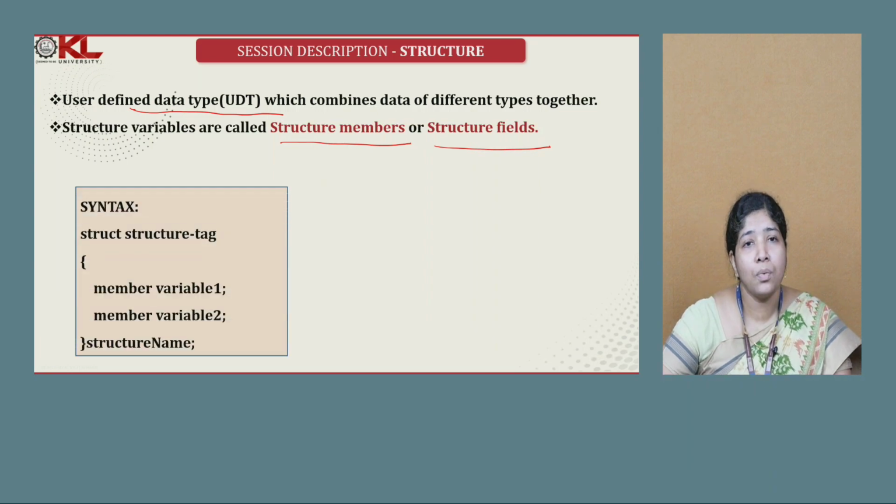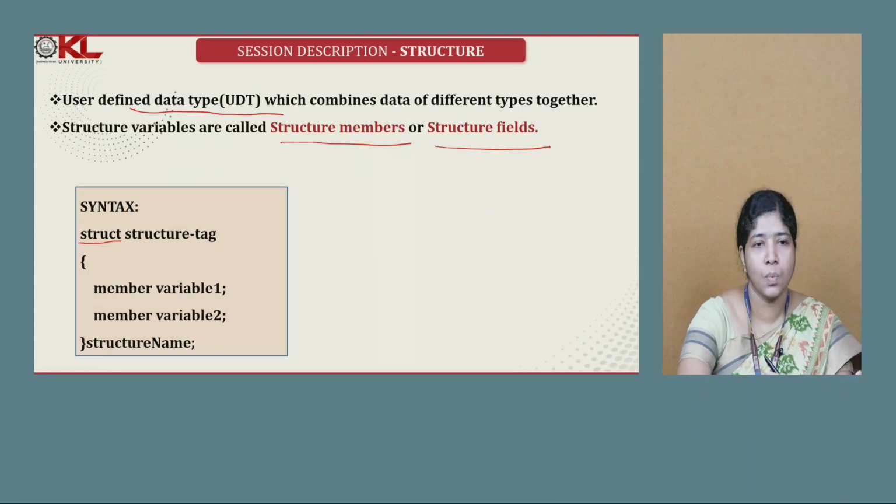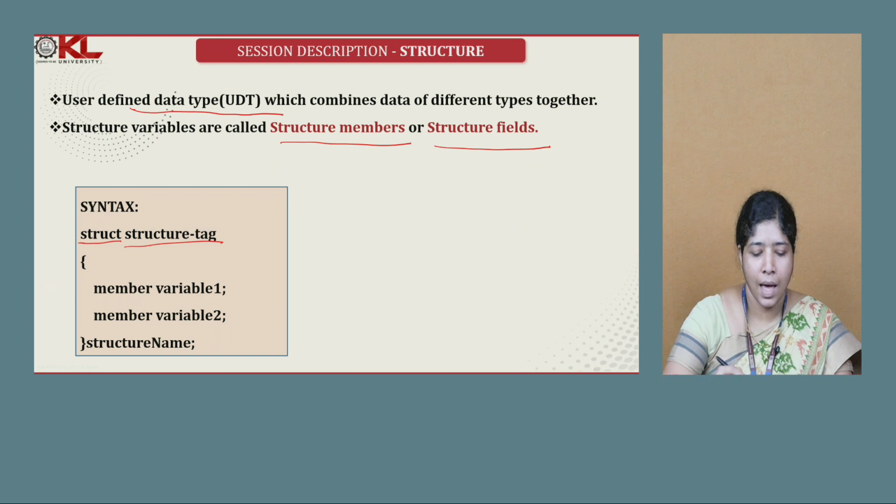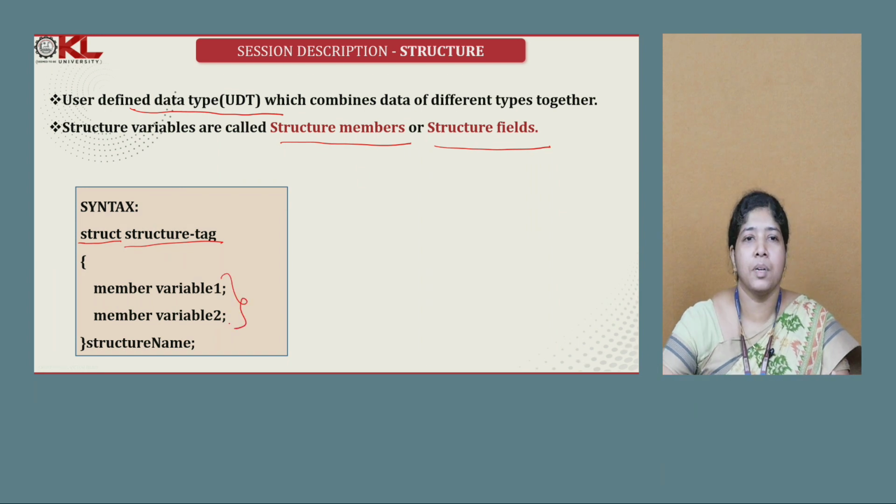Now how to define a structure? This is the basic syntax. We use the keyword struct, followed by a struct tag name. You have to remember that this is not the structure name, it is just the tag name, and we need to declare the members. You can declare any number of variables as members. They can be of integer, float, character types. A combination of these can be stored in this structure.